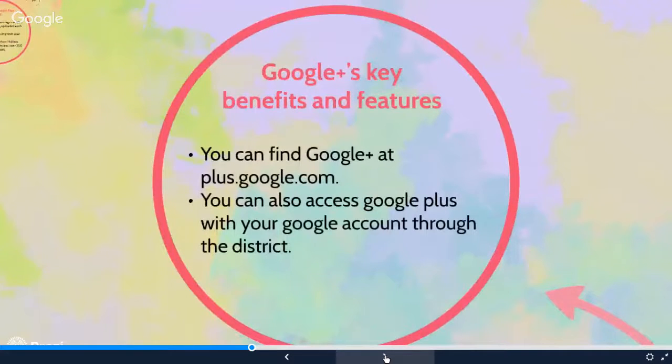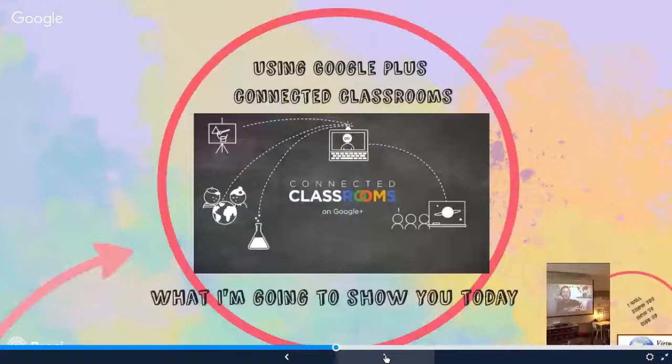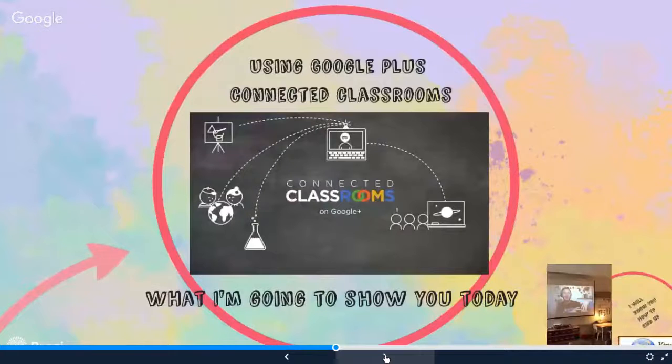The key benefits for Google Plus: you can access Google Plus with your online account through the district, and you can also access it at plus.google.com. I'm going to show you mainly today connected classrooms, and this is within Google Plus, and I'm going to show you the different things that I've done within connected classrooms.